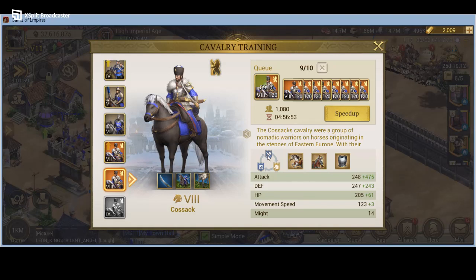Basically, you can also see the famous diagram where we can see that it's rock paper scissors: the cavalry kills the archers, the archers kill the infantry, and the infantry kills the cavalry. Then we can see the attack, the defense, the HP, the movement, and the might given by those troops. So we can see that the base stats are, for example, attack, then defense.